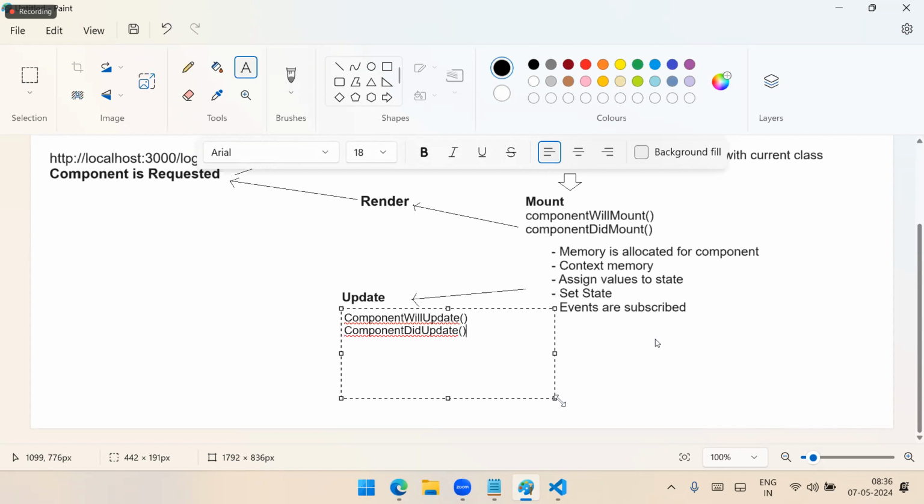But remember, some methods are outdated. We don't use them anymore, but earlier we used to have them. I will show you which methods are outdated. But still, we have these methods: component will update and component did update. Now the point is, tell me what happens in this update phase.